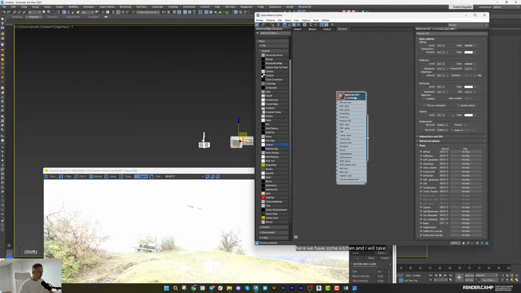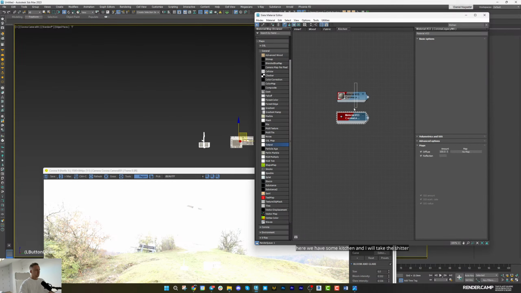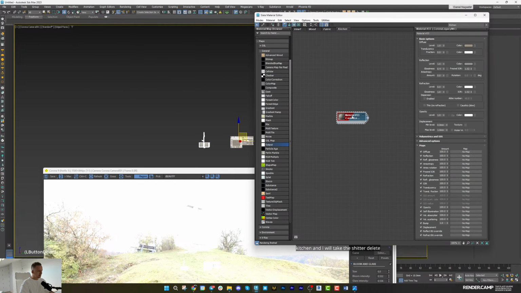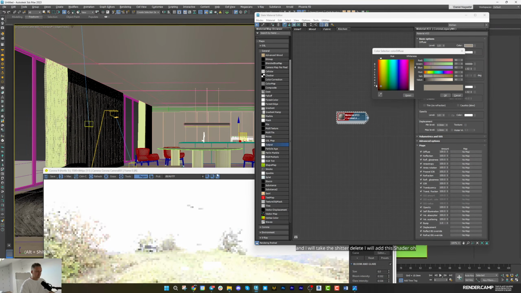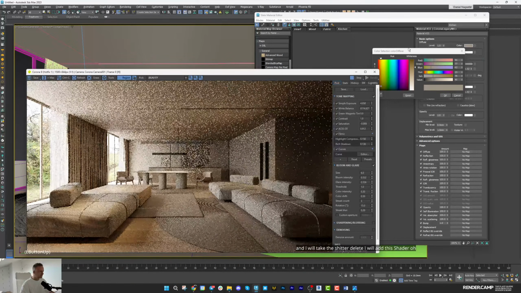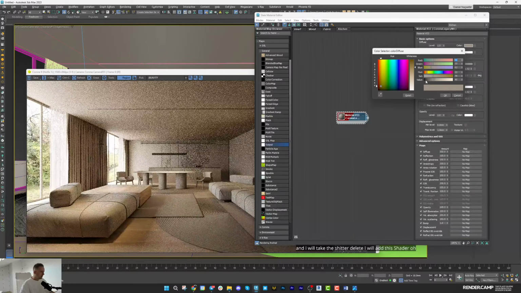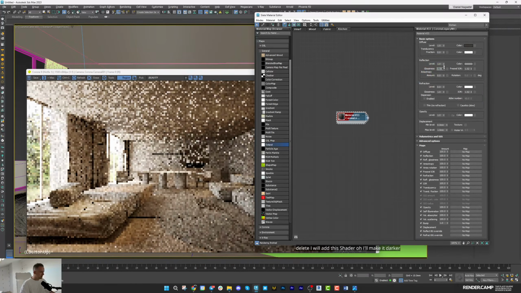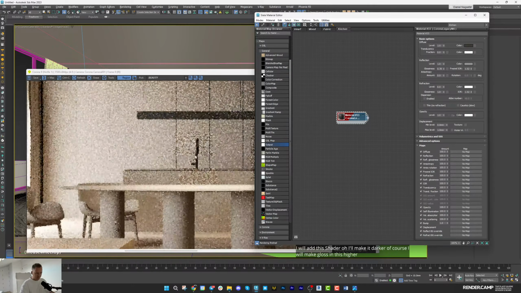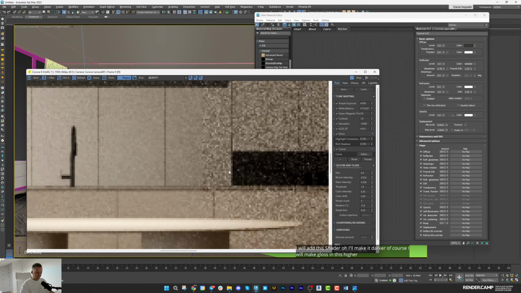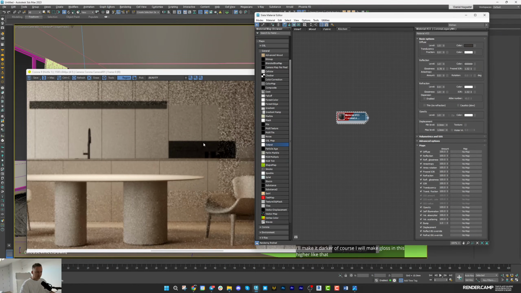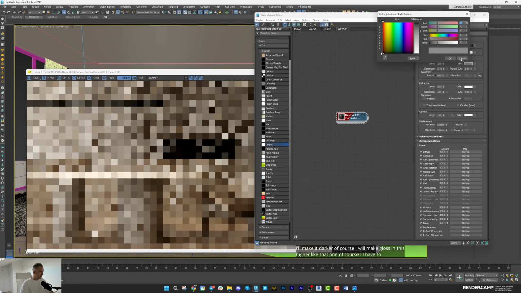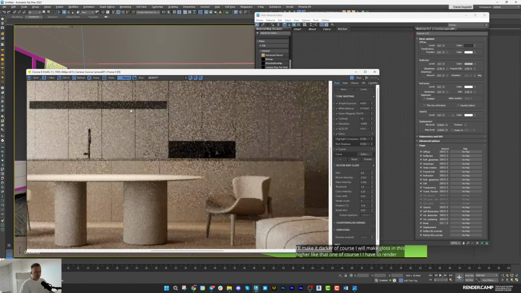I will take this shader, delete, I will add this shader. Oh. I will make it darker. Of course, I will make glossiness higher. Like that one. Of course, I have to render with a higher resolution.